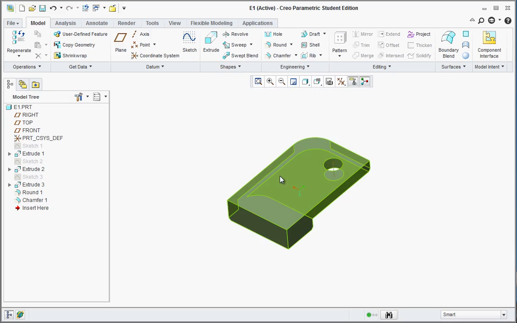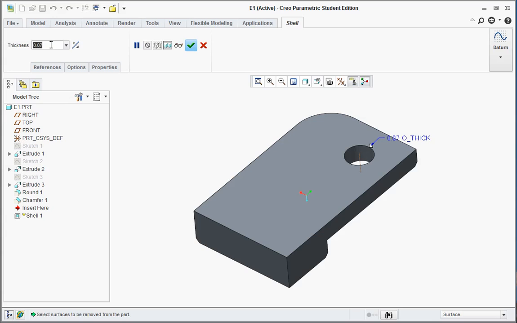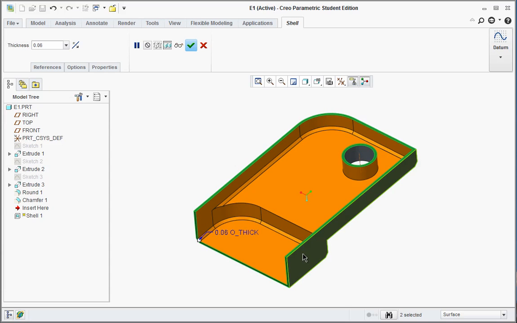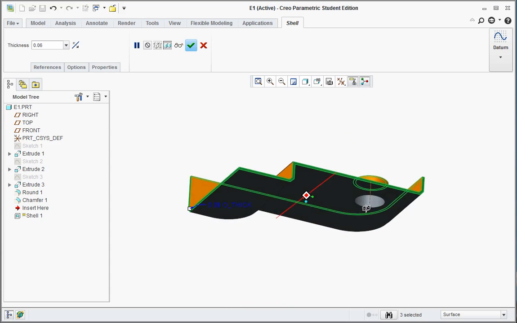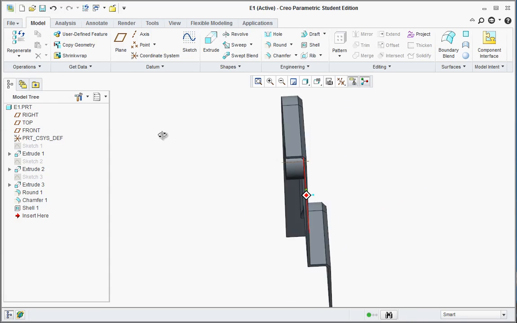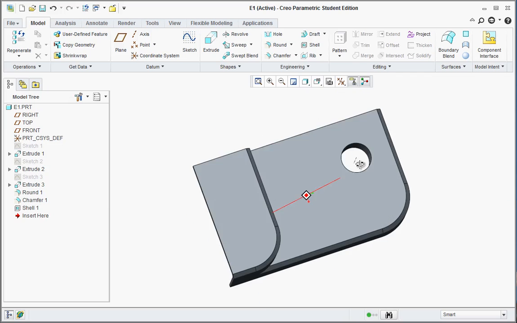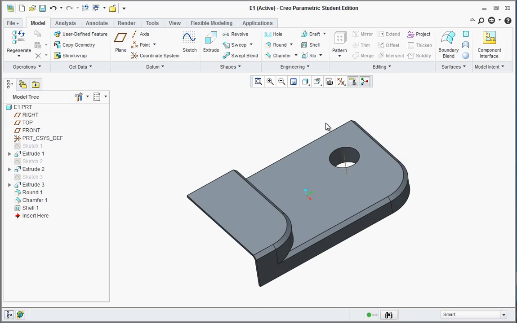And one last thing, which we'll touch upon more in the future, is the shell command. If you click on shell up here, set the thickness to 0.06, hit enter, and then select, holding control on your keyboard, these three faces on the back side. And you can remove those, making an enclosure. And now that would be like a plastic part enclosure or something. Anyhow, that's about it for this exercise.